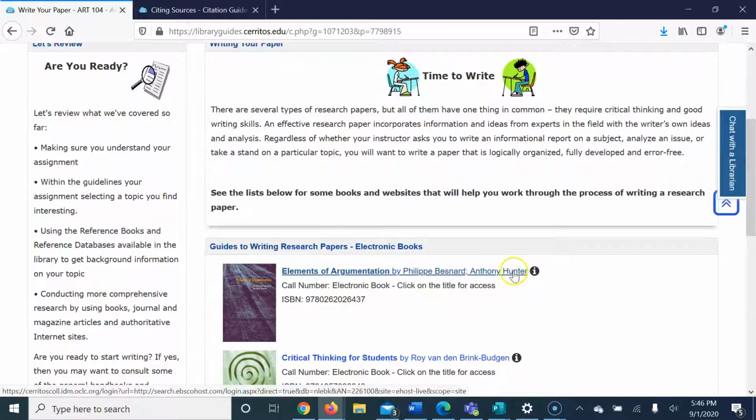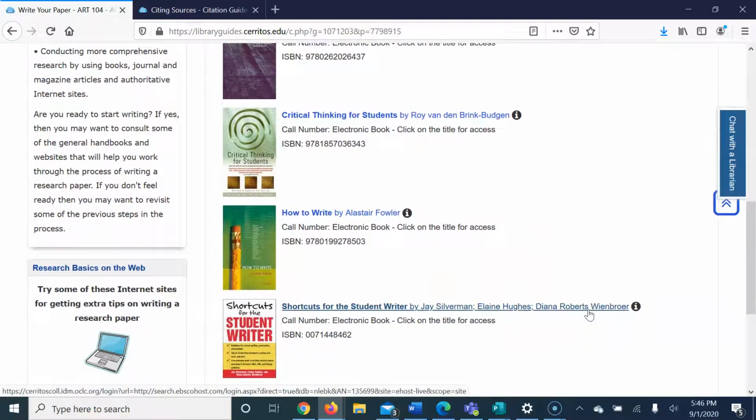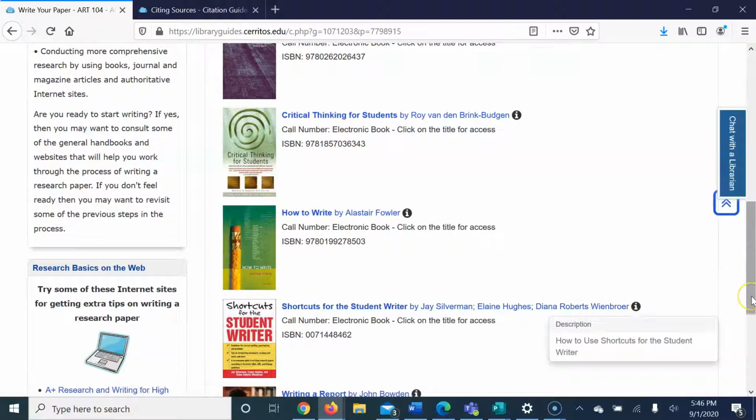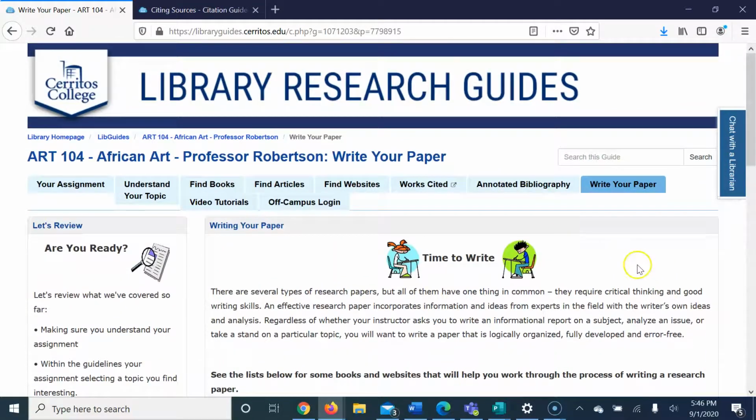These are links to ebooks on how to form an effective argument, critical thinking for students, how to make a thesis statement, things like that. So if you ever need any help with the mechanics of writing your paper, these can be some really good resources. But I would also recommend going to the tutoring center and setting up an appointment with a tutor, and they can walk you through this process as well.